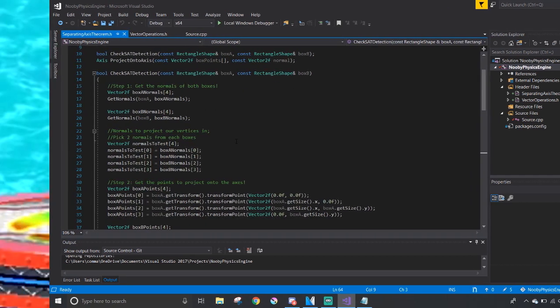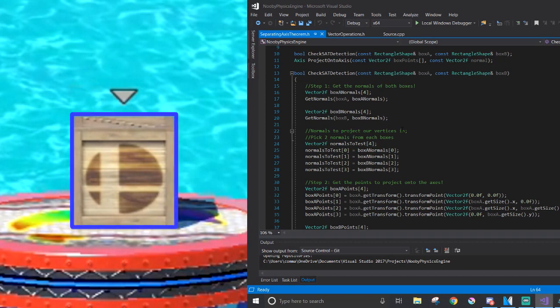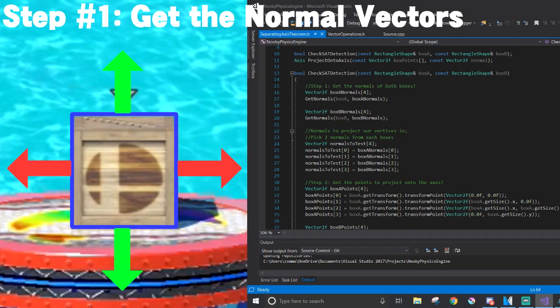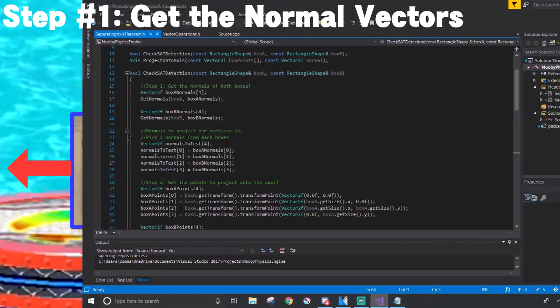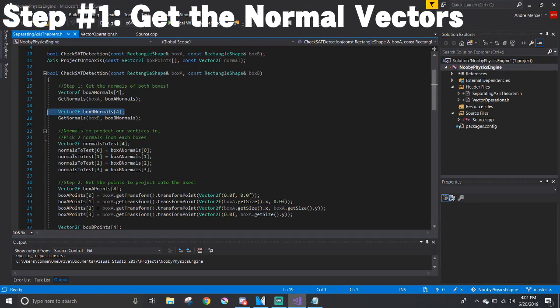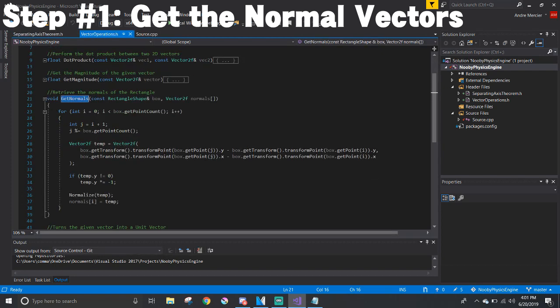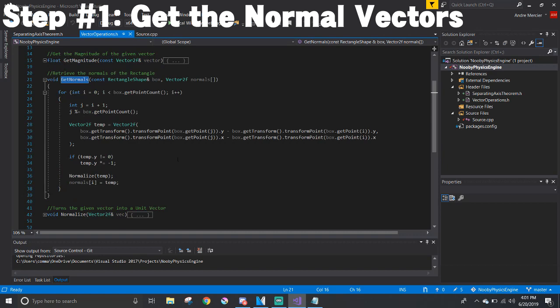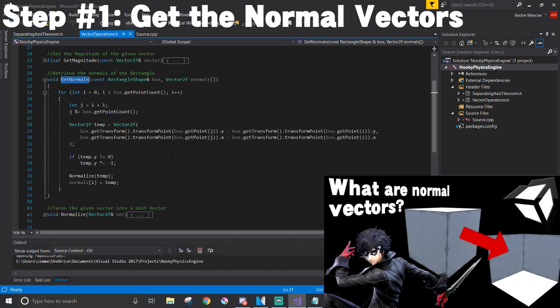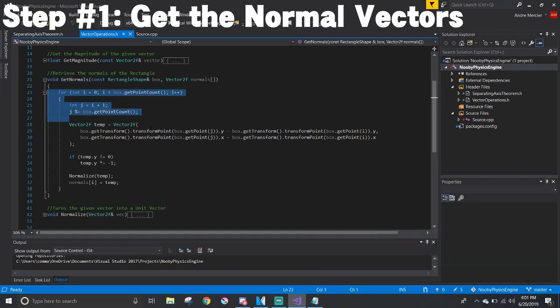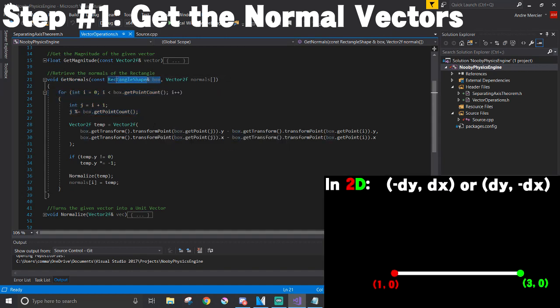So step number one of the separating axis theorem is getting the normals of both boxes. I supply the function with the two boxes, and I made two vector two arrays for each box. I have a helper function to help me get the normals of those boxes, and you can learn more about it from this tutorial or from this level. A quick run through is that I have a for loop that cycles through all the points on the box that was given to this function.